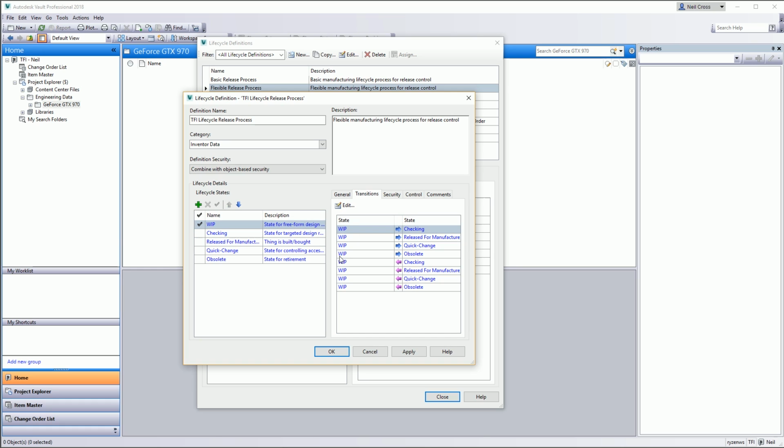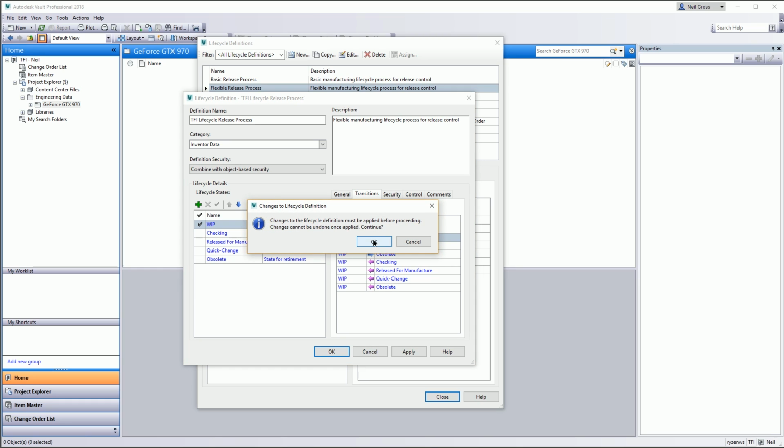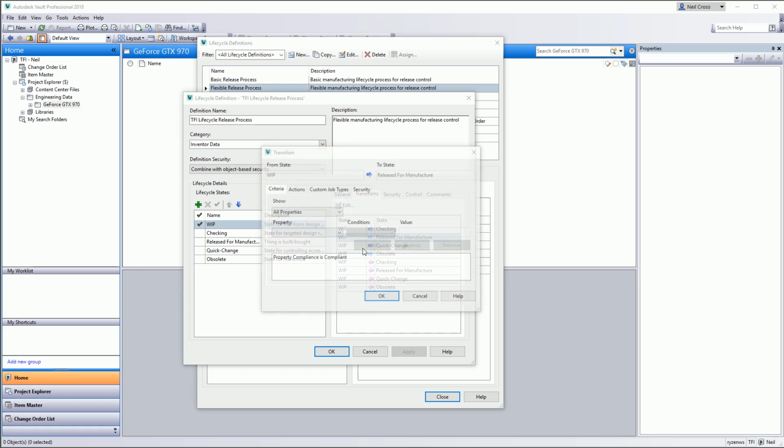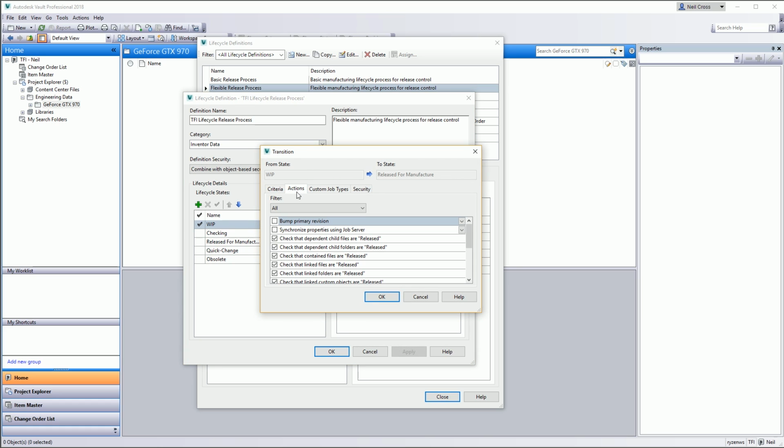Right, for the WIP state, I mentioned that you can have actions when a file goes between two different states. So when a file moves from the WIP state to the released state, you can tell Vault to do something. Right, we need to save that first before we go in here. Actions: when a file moves from WIP to released, synchronize the properties using the job server and then update the PDF using the job server.